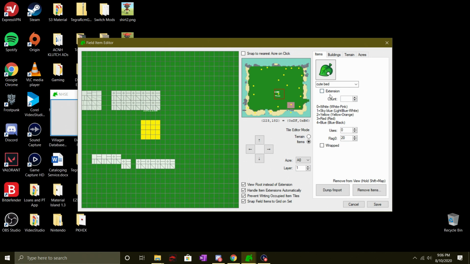Now, since we're here already, another question is, how do I make camo items? Camo items can only be made if you have 2 to 7 color variations of an item. If it has 8, it cannot be camo. If it has 1, it cannot be camo. So this cute bed has 1, 2, 3, 4, 5 color options. I usually just make the count 7, makes my life easier. Once I spawn this in, this is automatically going to become a camo item.